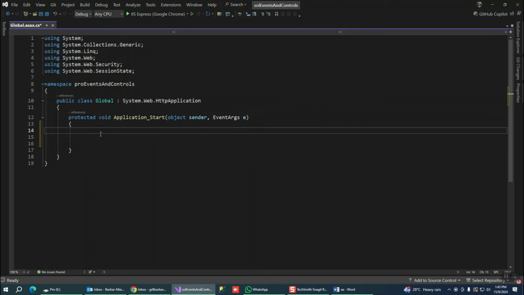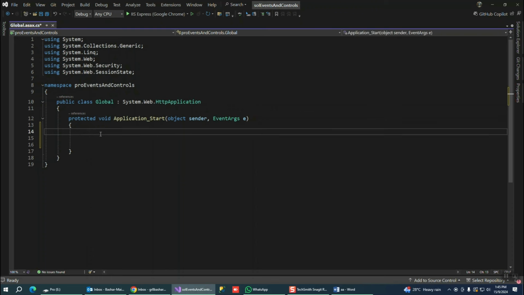This is the global.asax.cs file. As we know, application start event is the default event of this page. This event is available here. Now I will write essential code for these events.